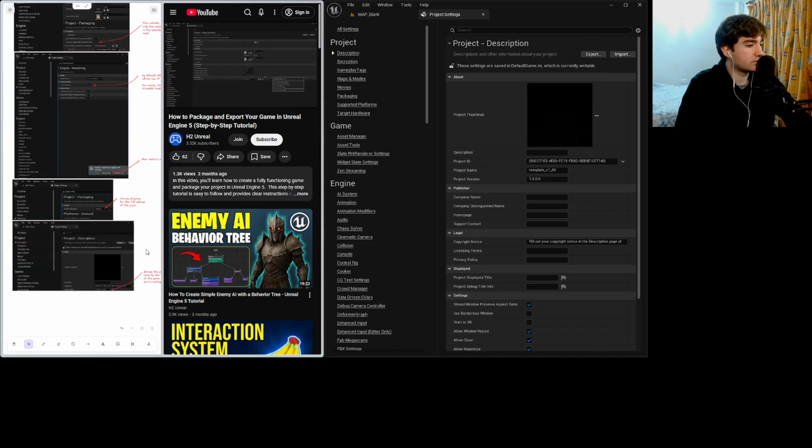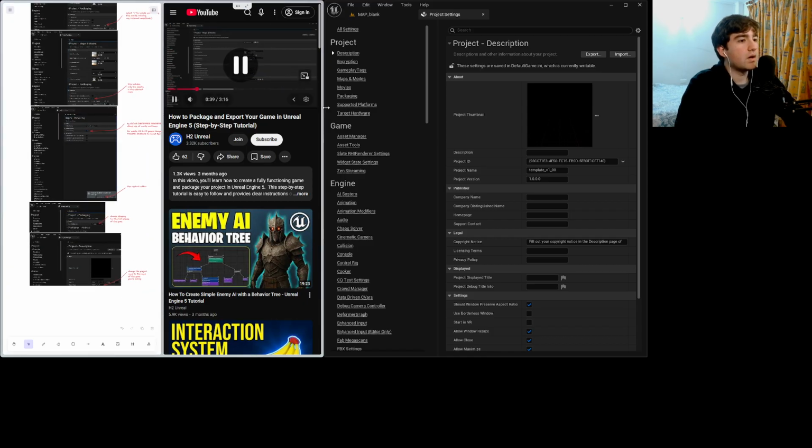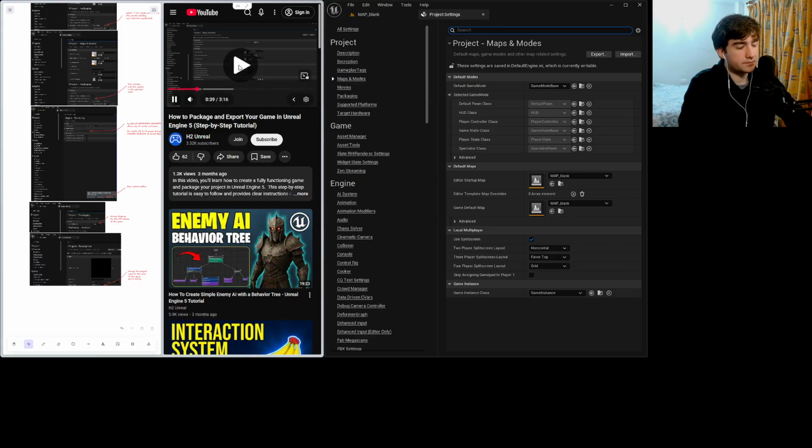Level you want to open when the player starts the game. In most cases, you'll want this to be your main menu level. Next, scroll down to the platform section. Here you want to change the game default map to the first level you want to open when the player starts the game.